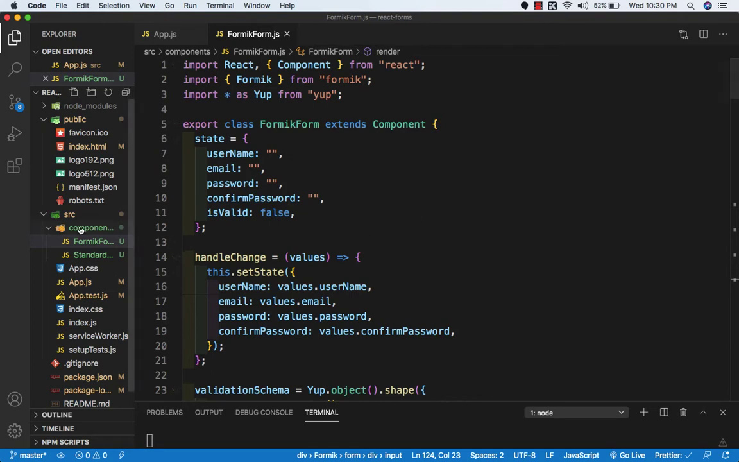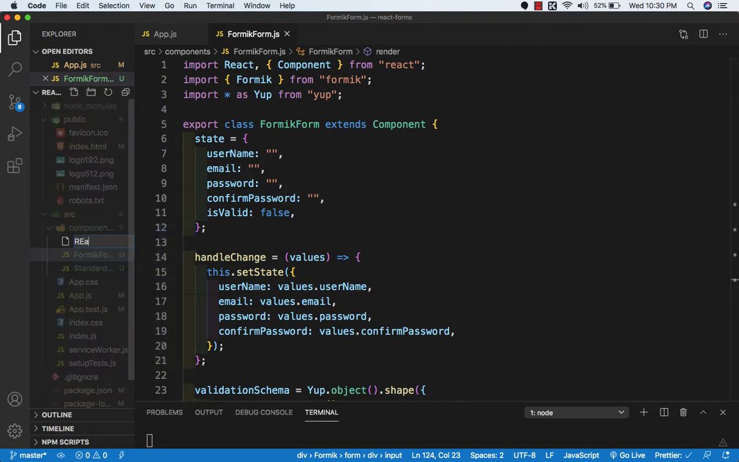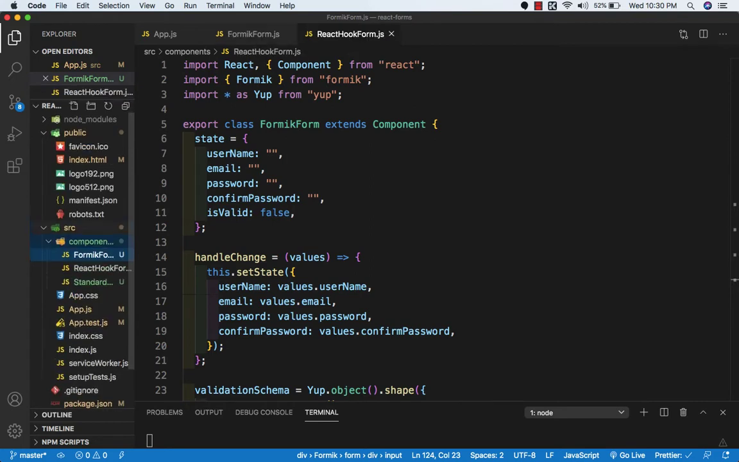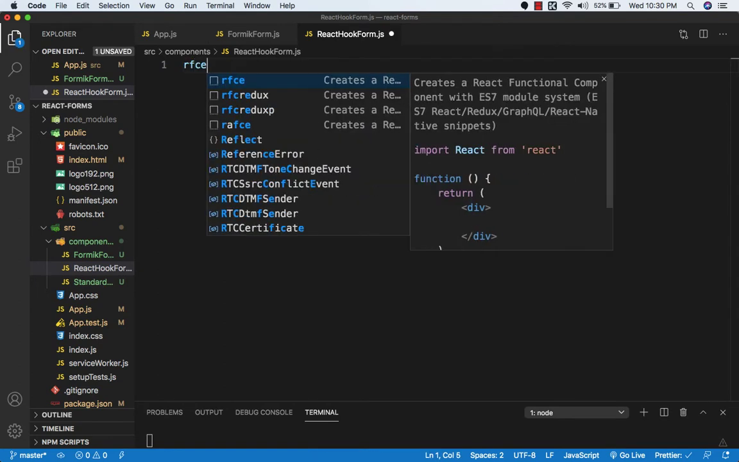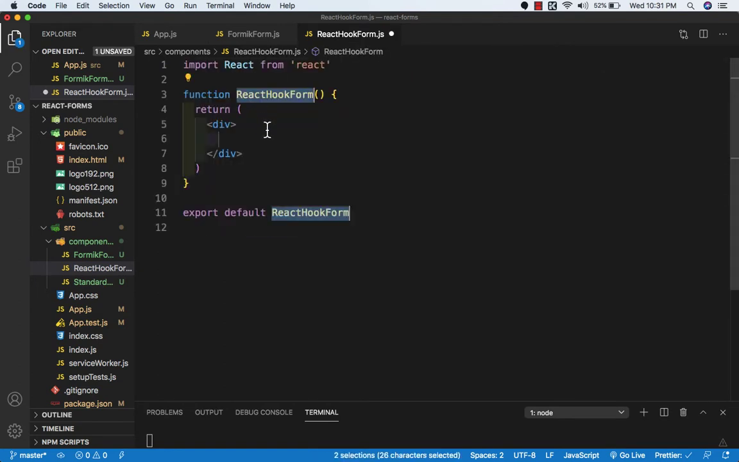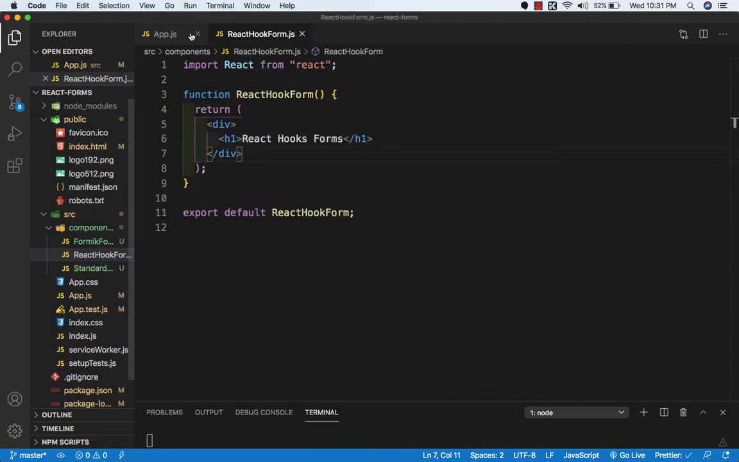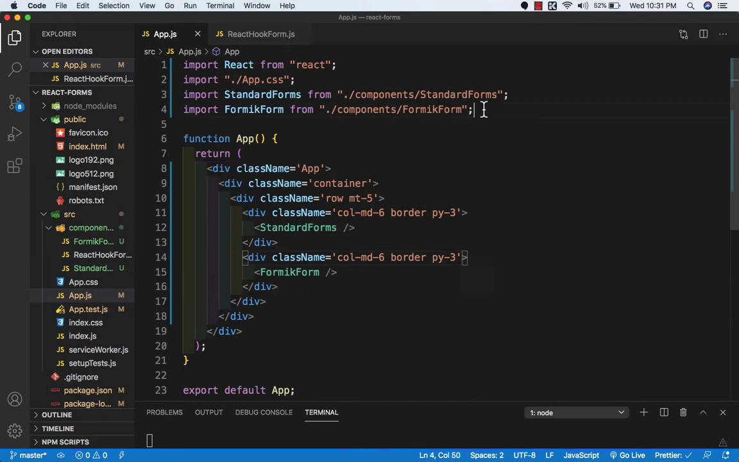So let's create a new file with the name ReactHookForm.js. And as this is a functional component, I will write RFCE and press tab. Okay, so this is a functional component. And here I will write the title as React Hooks Form.